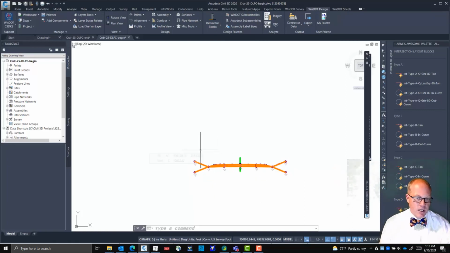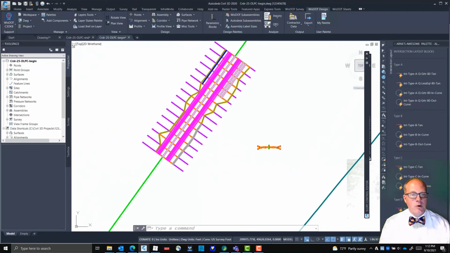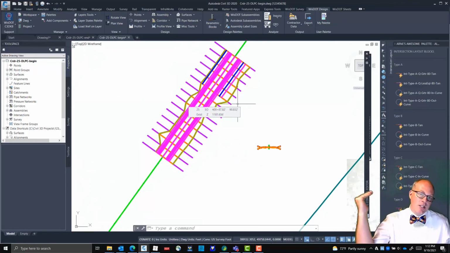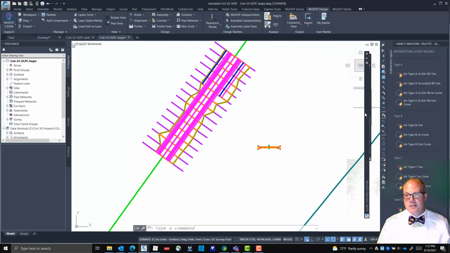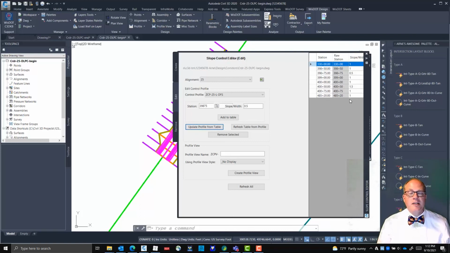And again, I can't stress enough that this could go for miles. I could have 200 sheets of cross sections, and I can keep doing those edits all day long. And I've got little profiles that tell me exactly what the edits are.